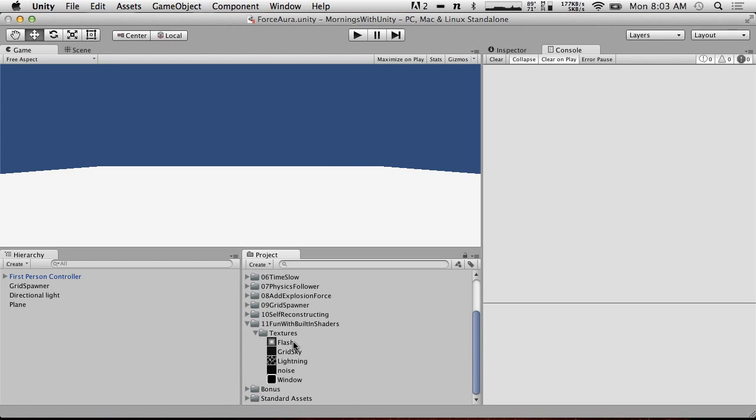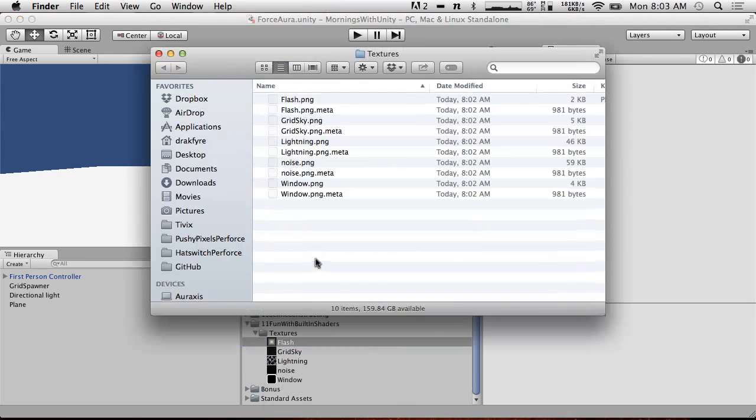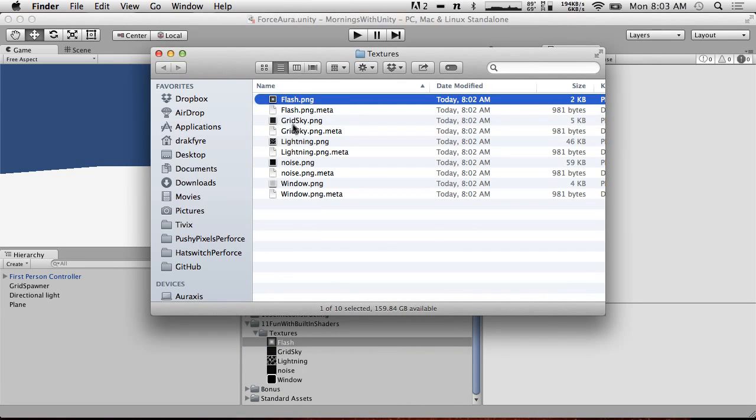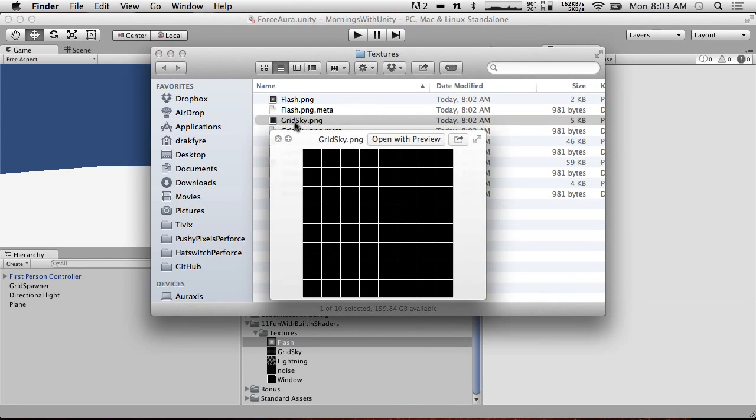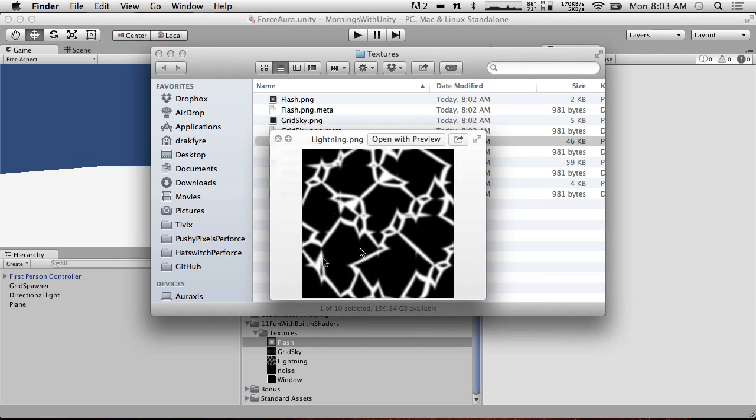So first off, I've got 4 textures that we're going to be using. We're probably not going to touch Flash today, but if we reveal this in Finder, I just want to show these off. So we've got this, our main texture. This is used for the environment map for the backgrounds and for the reflections. Lightning is used for that force ball, and that's it.